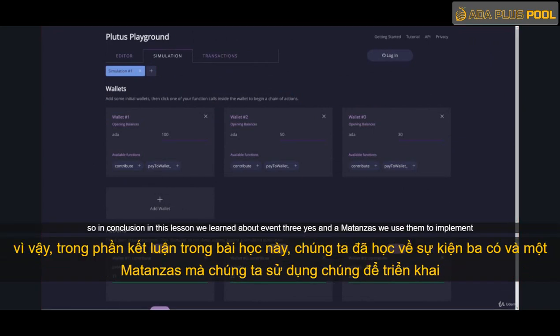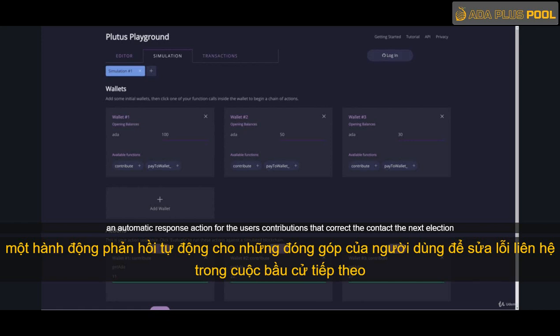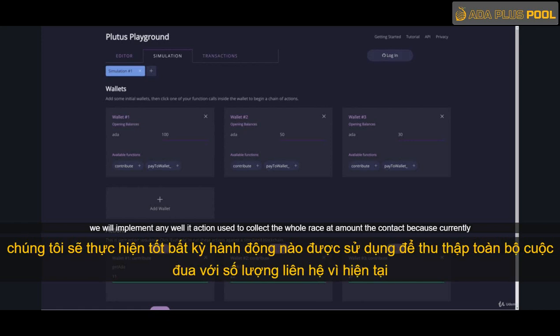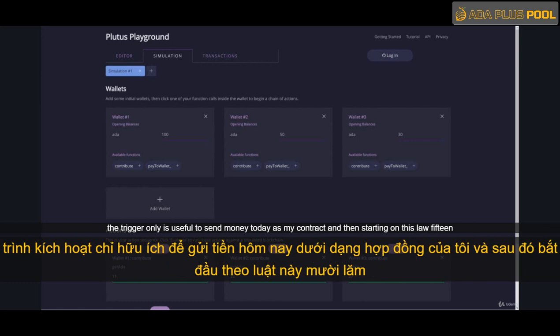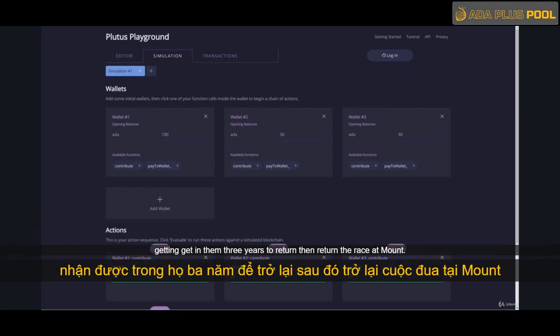So, in conclusion, in this lesson we learned about event triggers and event handlers. We use them to implement an automatic refund action for the user's contributions to the contract. In the next lecture, we will implement a new wallet action used to collect the whole raised amount in the contract, because currently the trigger is only useful to send money to the smart contract, and then starting on slot 15, getting the trigger to return the raised amount.